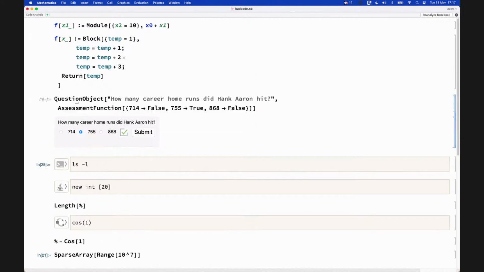And the idea is to make these really easy to create. So there is a question object which has a question, and this assessment function which landed in version 12.2, which allows you to describe in a rich way what is a right and wrong answer to the question. Now, this is going to build out more in future versions, but already for simple in-notebook quick quizzes it is quite useful.